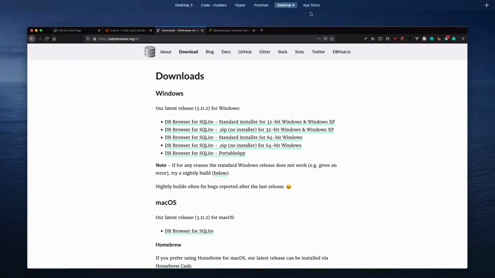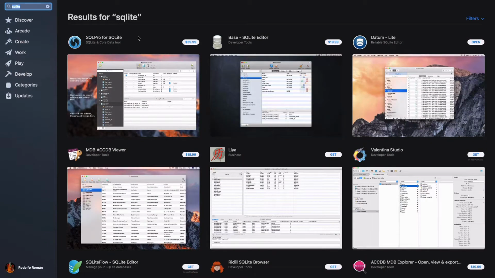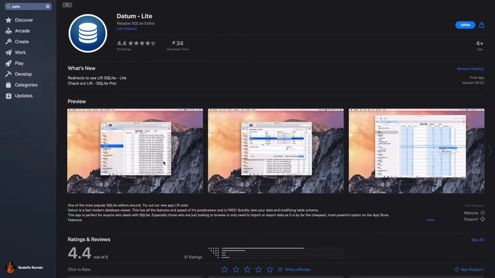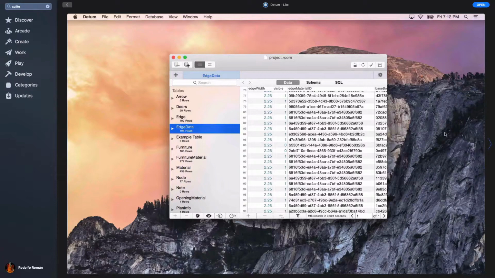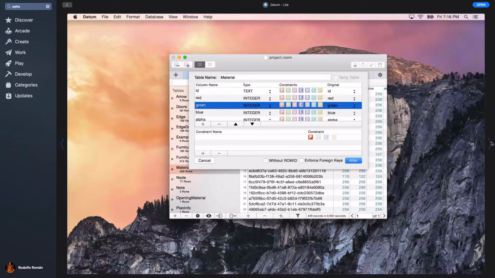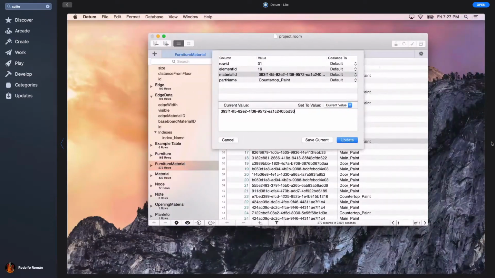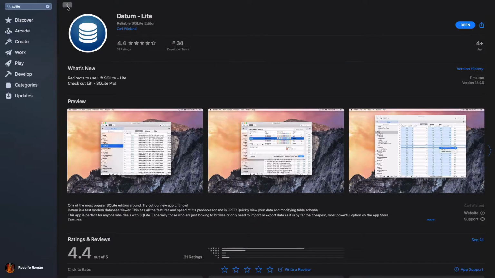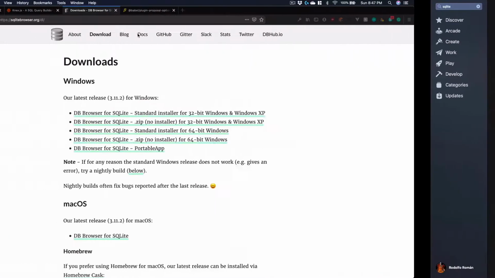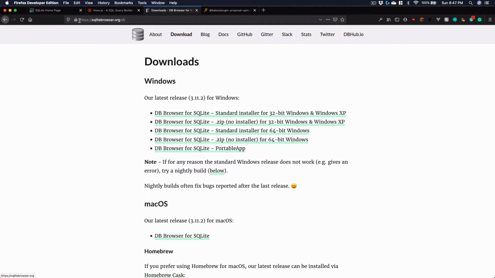Or, if you're on a Mac, as I am, what I did is I just looked for SQLite in the App Store, and I downloaded this one, Datum Lite. It's a really good one. It has its purpose, right? And this is the one that I will be showing to you guys, and how it actually works and how to implement it. So for now, let's get started.